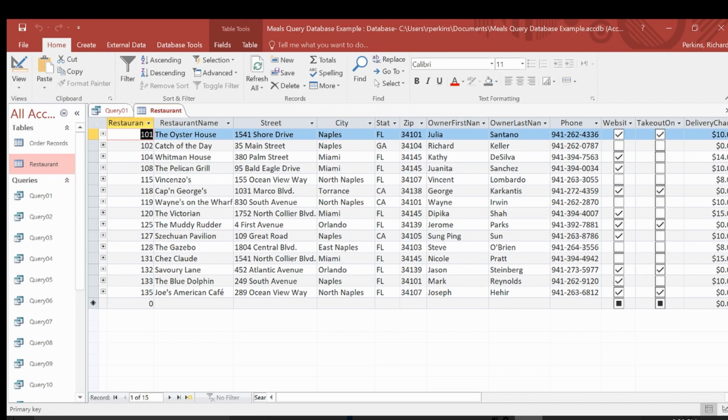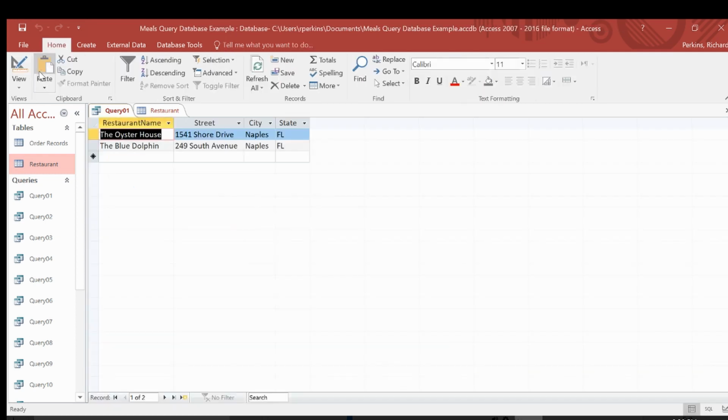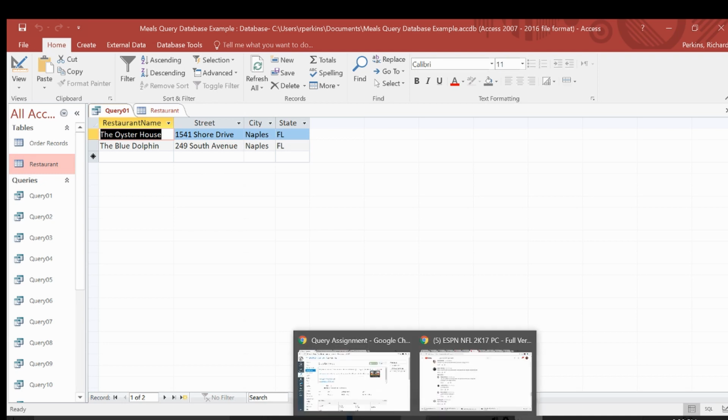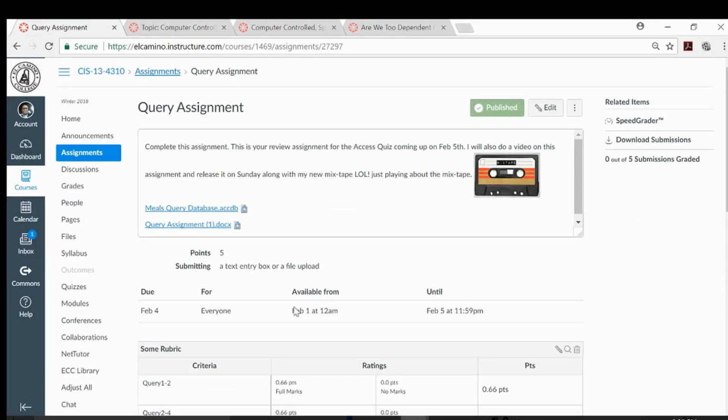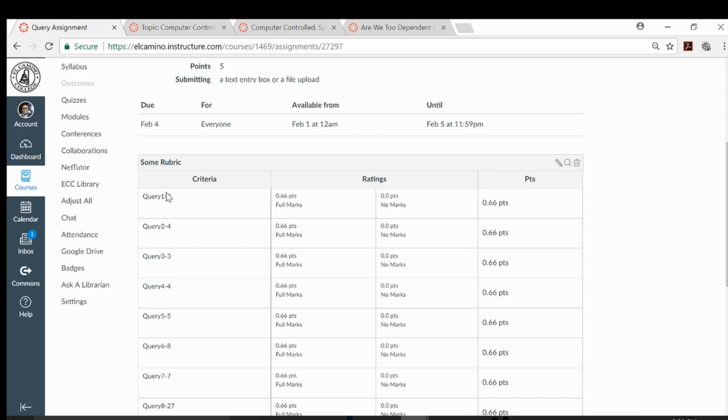So go in and check, make sure you understand the data so that you can better match it and set a criteria for it. Alright, so instead of spelling out Florida, we'll put FL and we can go to design and run that. And now we get 2 records for that, both for Naples, Florida. And if you check here, we see query 1, we should have 2 records for that, so we know we're doing that correct.